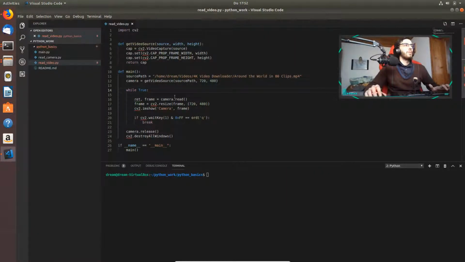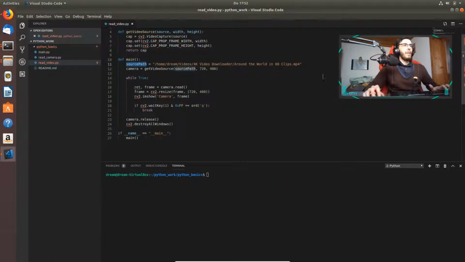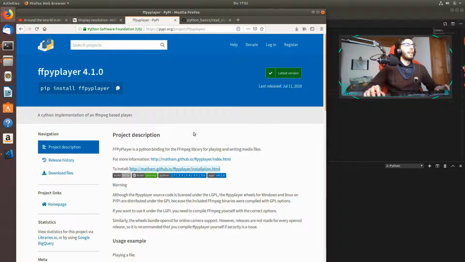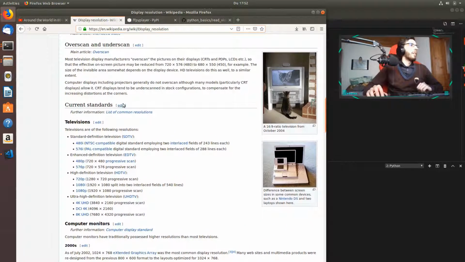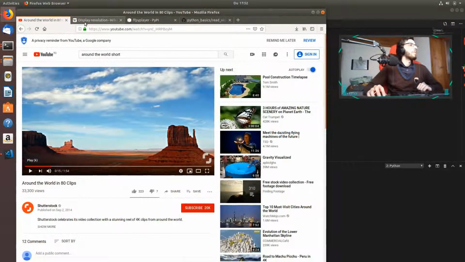It's very simple. You only have to change the source path, then you'll have to resize the frame, because as you saw, you need to display it in a smaller frame. And also you can try different resolutions, so that's why I accessed this website here.